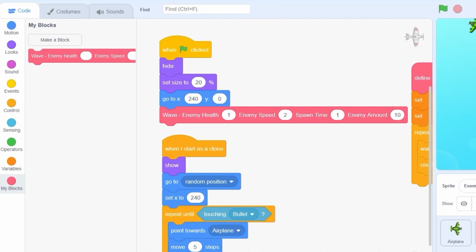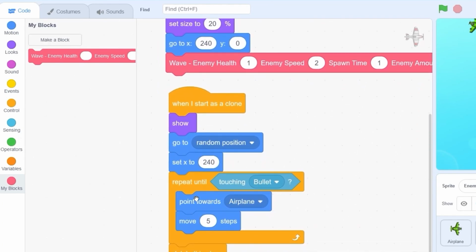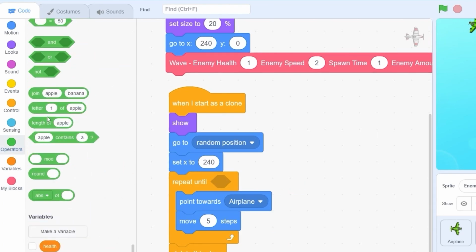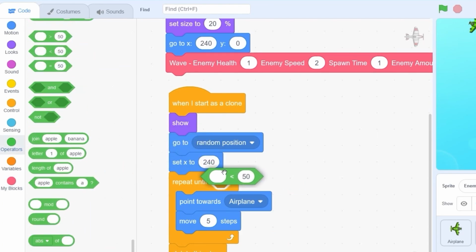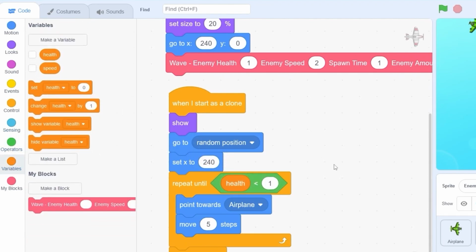Now we actually need the enemies to have some health and speed. So instead of repeat until touching bullet, let's repeat until health is less than 0. Since we don't want the enemy to destroy itself if it touches the bullet once, I'll just type in if health is less than 1. Now, instead of move 5 steps, let's move speed steps.